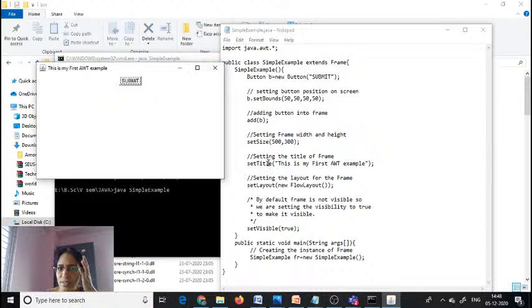Now coming to the setTitle method, these are all methods for the frame: setTitle, setLayout, setSize and setVisible. These four methods are compulsory. Why? Because we have to set the frame size. By default the size is 0, 0. You can set the frame size, and after that, if you require any title, you can give the title, that is, this is my first AWT example.